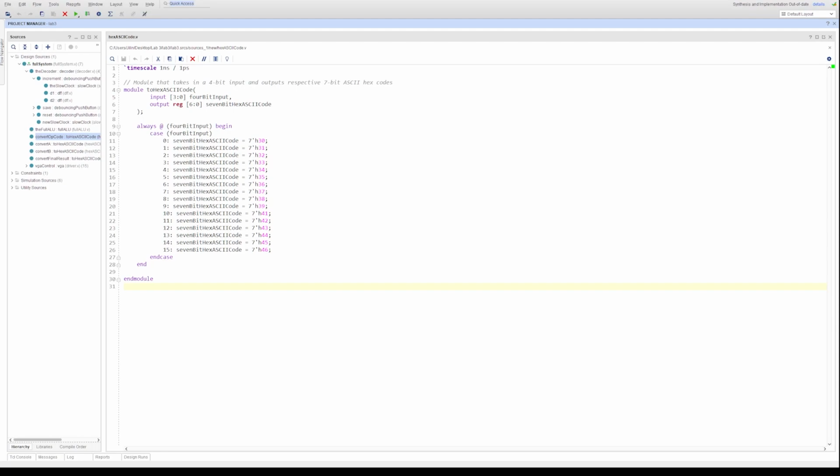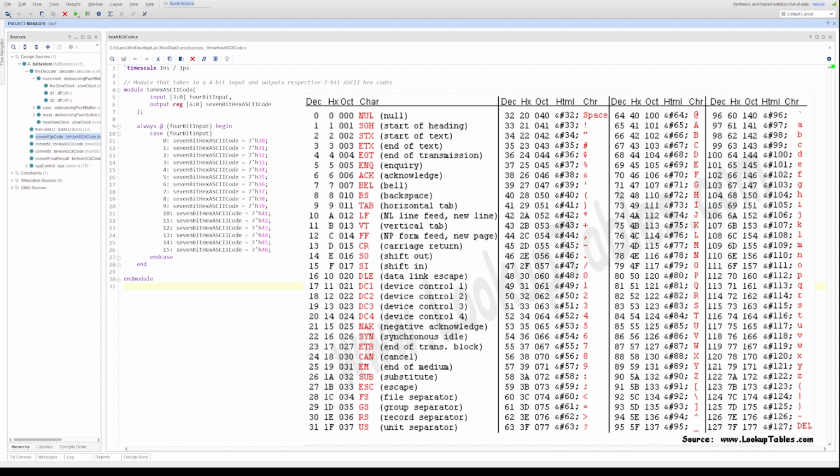The next module I want to highlight is the 2 hex ASCII code module, which is used to convert the 4-bit operation code, inputs A and B, and output of the ALU to their respective 7-bit hexadecimal ASCII equivalents. This specific formatting is needed for the VGA module.